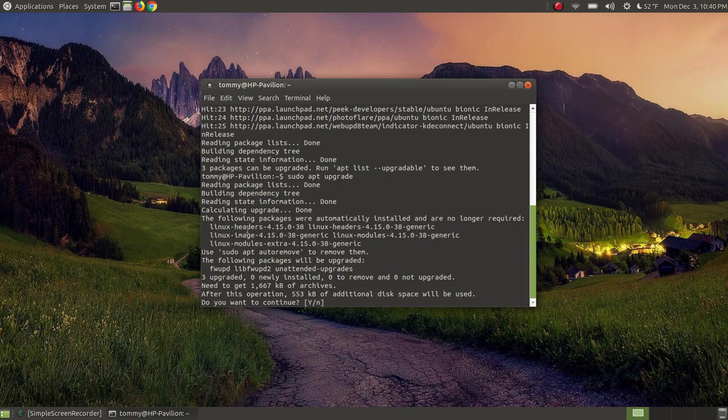Now, as you can see here, these are no longer required. These are my old Linux headers, and they will free up a lot of space if I take them out. So to remove these headers that are no longer needed on my computer to save space, I'm going to right-click after I select sudo apt autoremove, and I'm going to copy that to the clipboard. That way I don't have to type it when I finish.